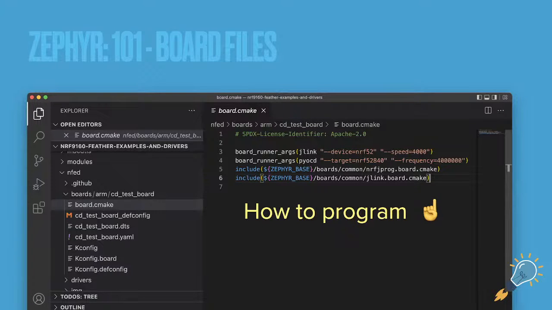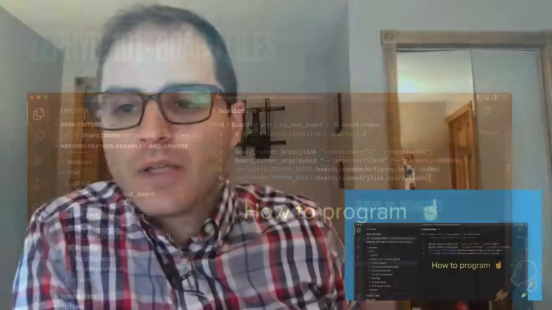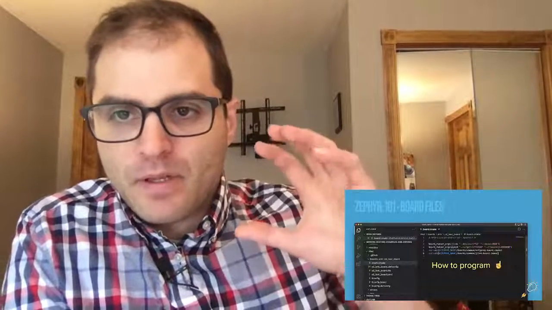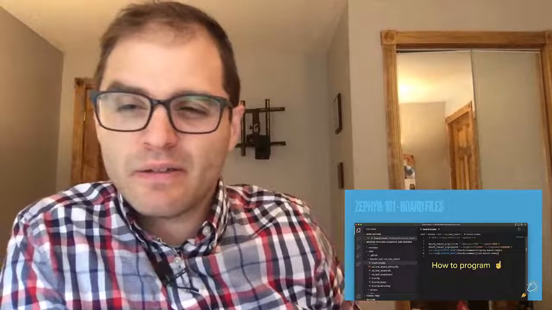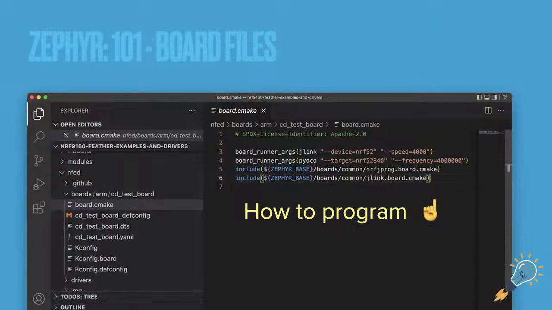So the first thing was creating the board.cmake, and this basically just allows you to set how you'd like to program the board. Each of these files has a different purpose, and they're all very similar, so sometimes you wonder why this file exists exactly. But this one in particular, I've looked at a couple of them, and they're all basically pointing towards whatever programmer you want to use.